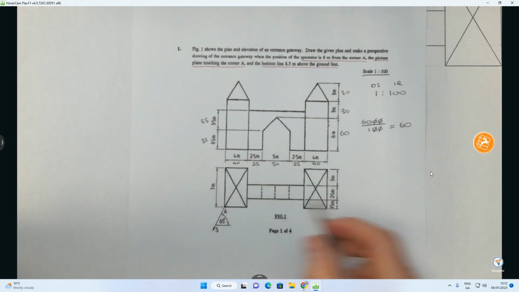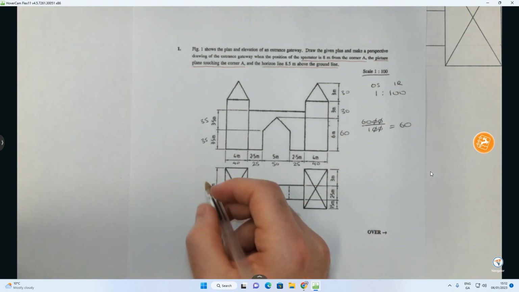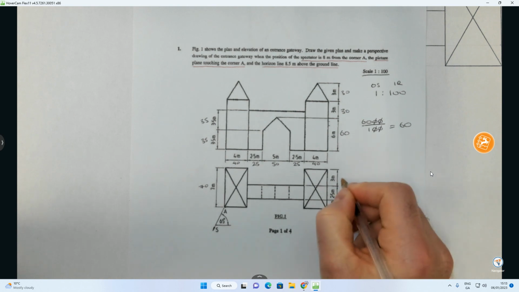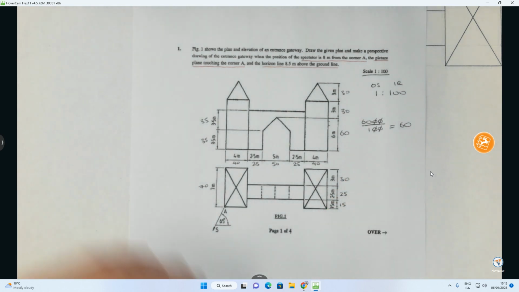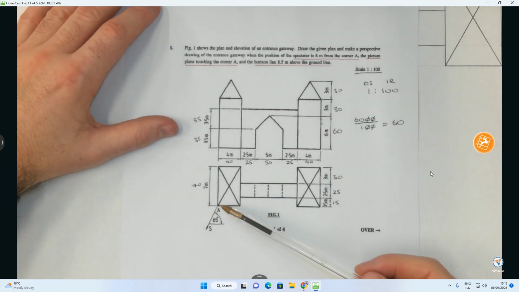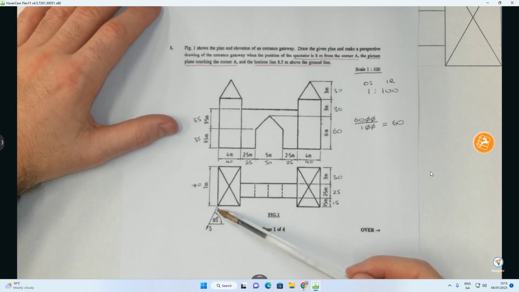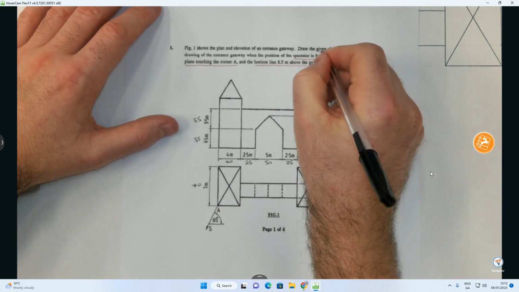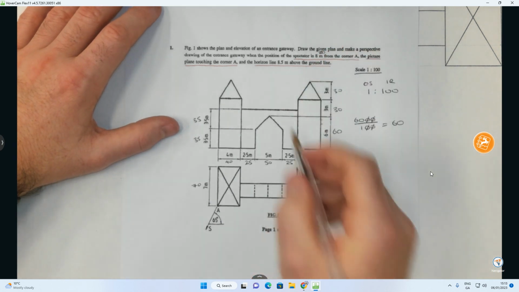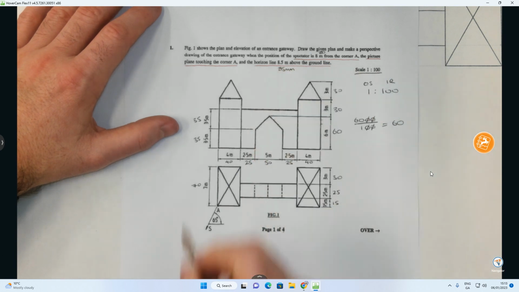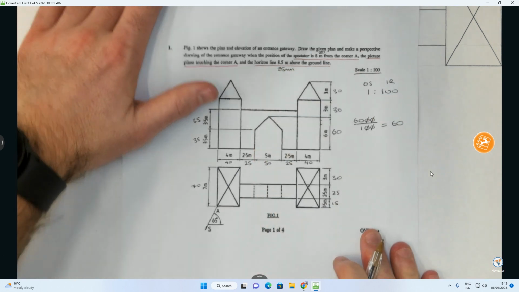In relation to my widths, this one would be 70, then I'd have 15, 25, and 30. That's how I would use those measurements to start off by drawing the plan. And we can see from corner A that the spectator is located at an angle of 65 degrees away from corner A, at a distance of 8 meters, which is going to be 80 millimeters. The picture plane is touching corner A. The horizon line is going to be 85 millimeters above the ground line. So that's the information I'm going to use.